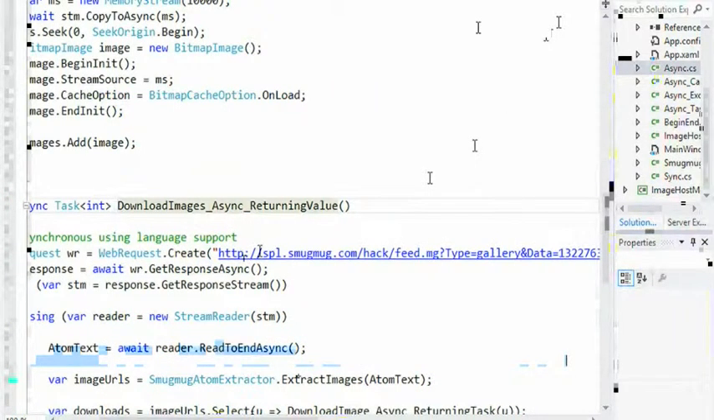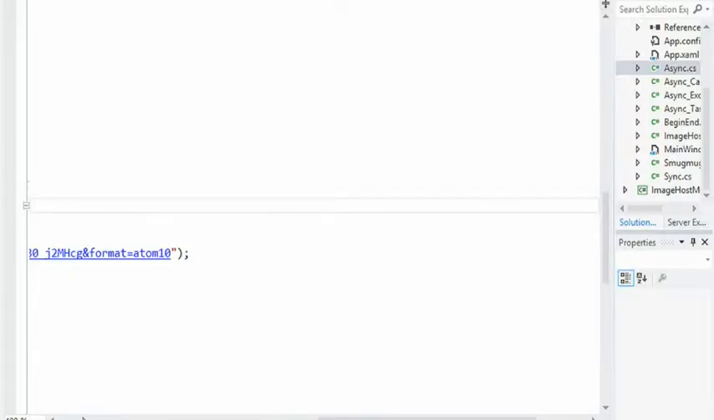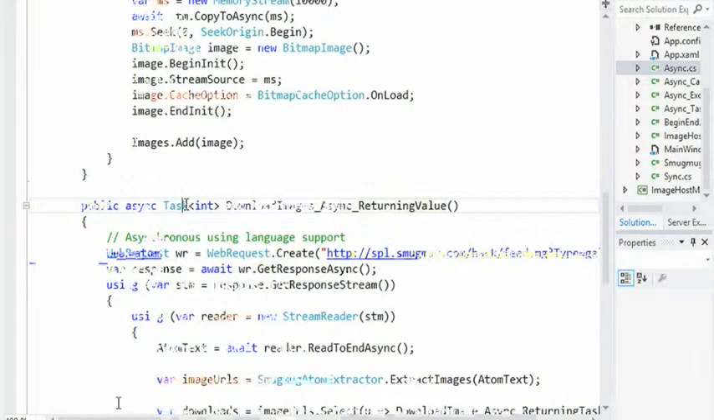And again, because this is a computation that has not completed yet, we can't just return an integer from this. We have to return a task of integer. Task of integer, or task of t, means a computation that will at some point in the future return a t, in this case, an integer.